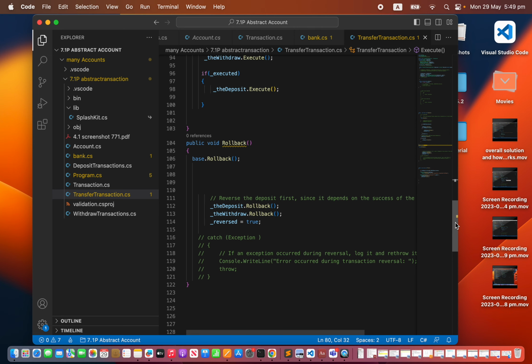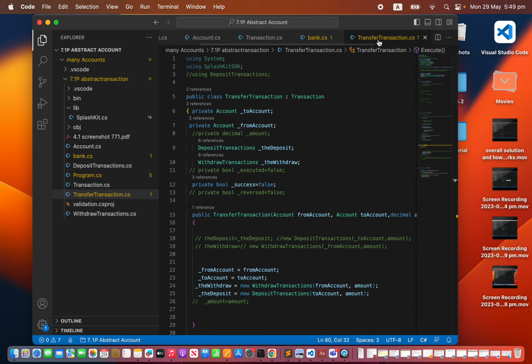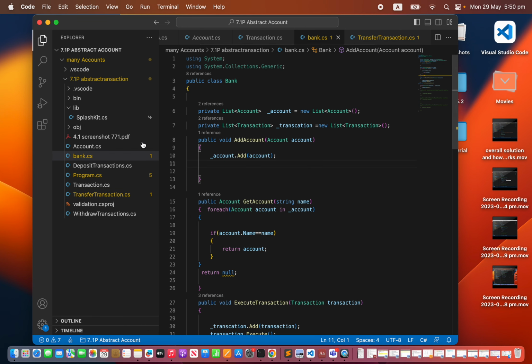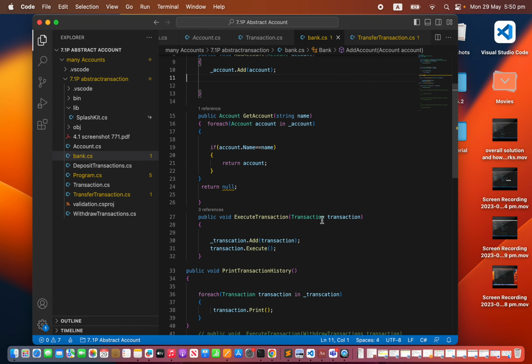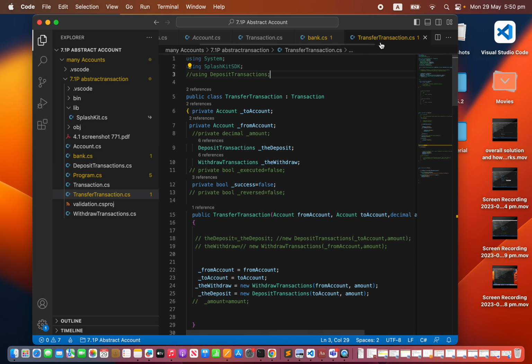That means when we are using the transfer transaction as an object or a function in the bank class, for example the execution of the transaction, we don't need to worry about what is inside the transfer transaction. We only need to focus on the fact that this class can perform some function. So that's how it makes things more abstract and encapsulated.